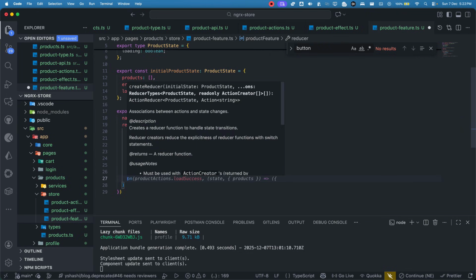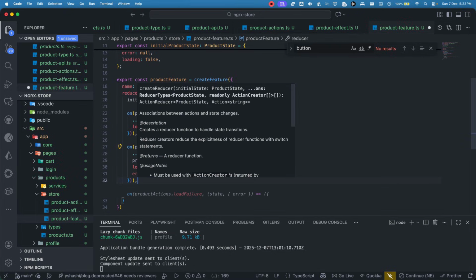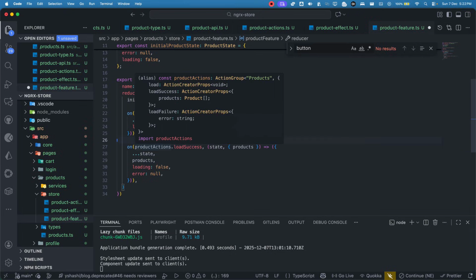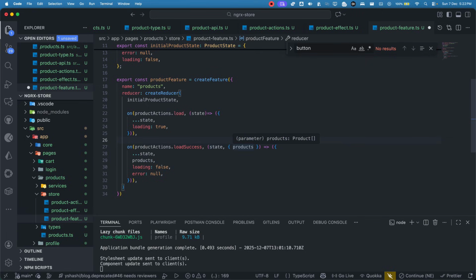Second thing is, once you get the product, the load is success, you add it here. So you're listening to this productActions.loadSuccess, you have your state, and then you restructure the product, and whatever the user has passed as a prop, you can access the prop and put it over here.